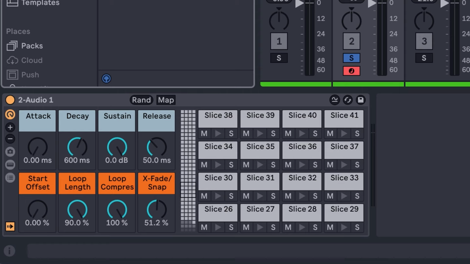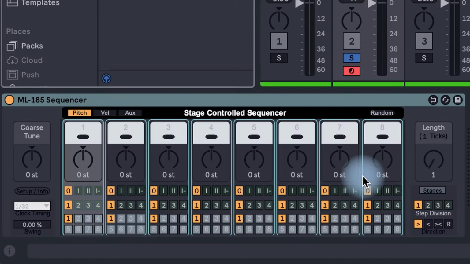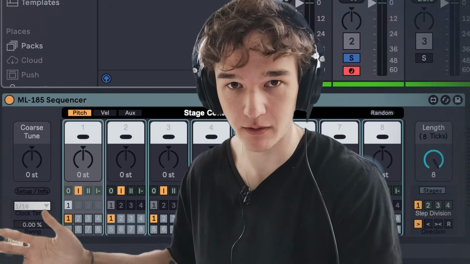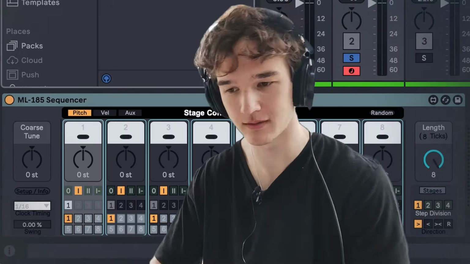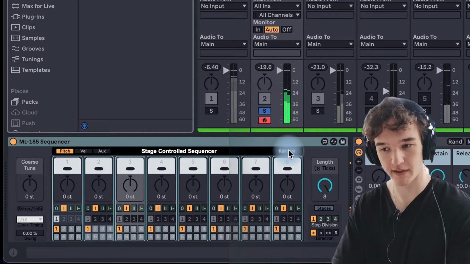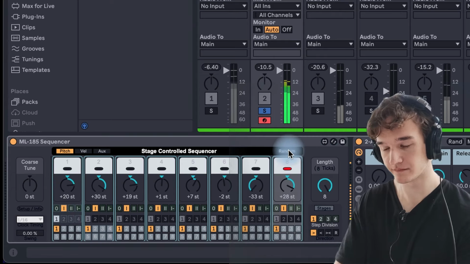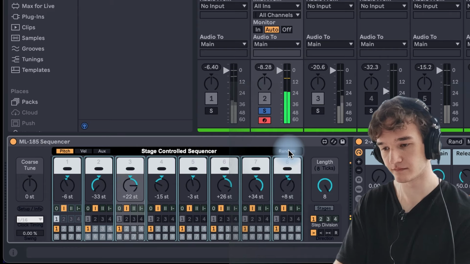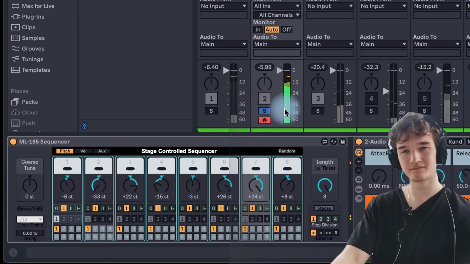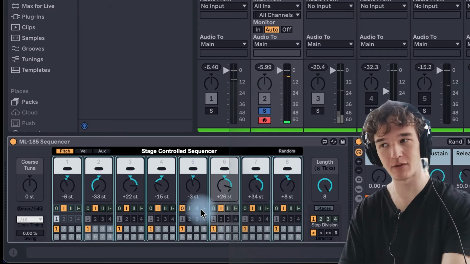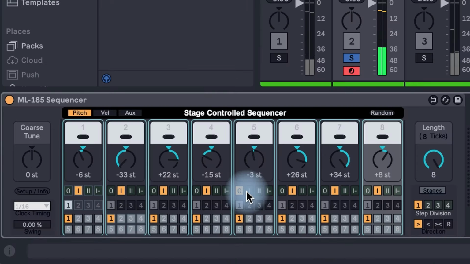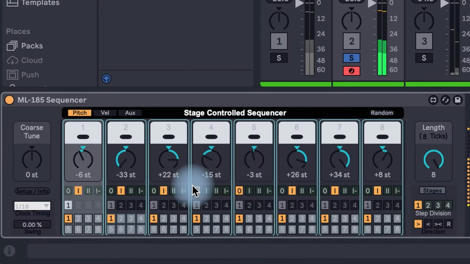I'm going to use the ML185 sequencer as an example. This is a free Max for Live device, by the way, if you didn't know, you can Google it. So let's press the random button on here. Sometimes the whole 8-step sequence might be a bit much, so I often like to turn some of the notes off in the sequencer.